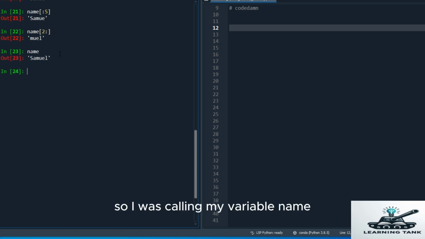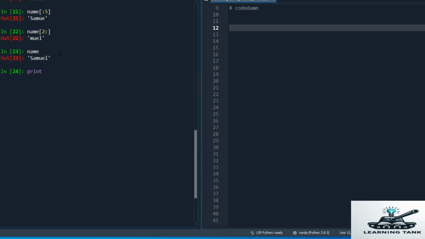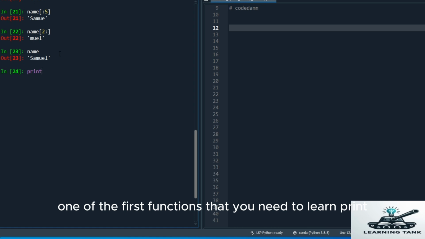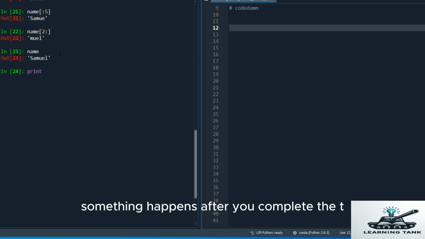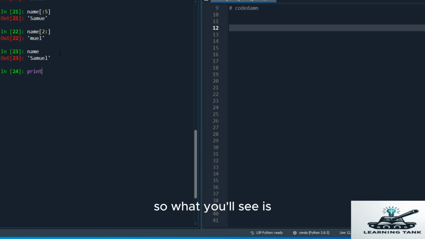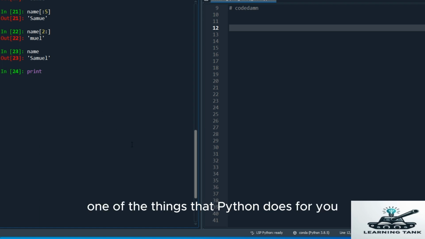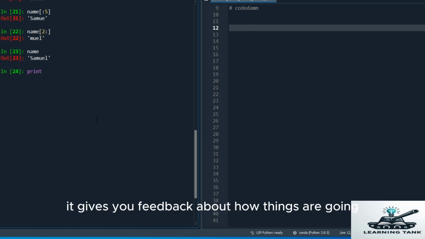So I was calling my variable name and it comes out with quotation marks around it. So I want to talk about one of the first functions that you need to learn, print. And if you look really close, something happens after you complete the T. It goes purple. I love teaching this function first. Print purple parentheses. So what you'll see is one of the things that Python does for you is that it gives you a guide, it gives you feedback about how things are going for you.